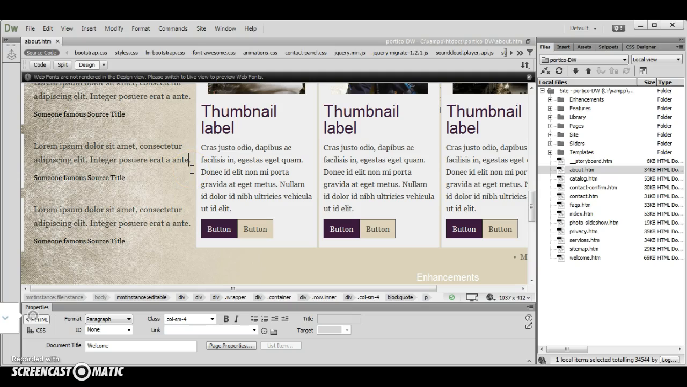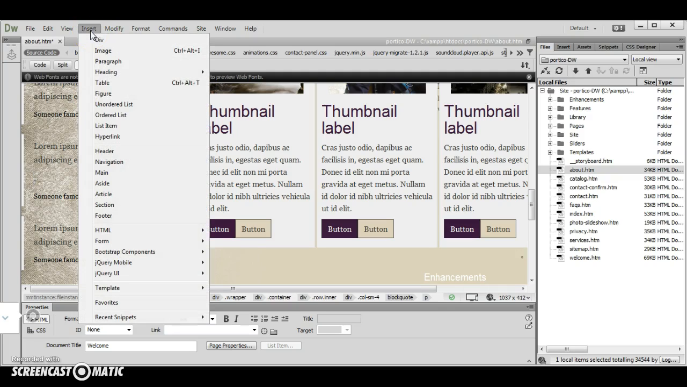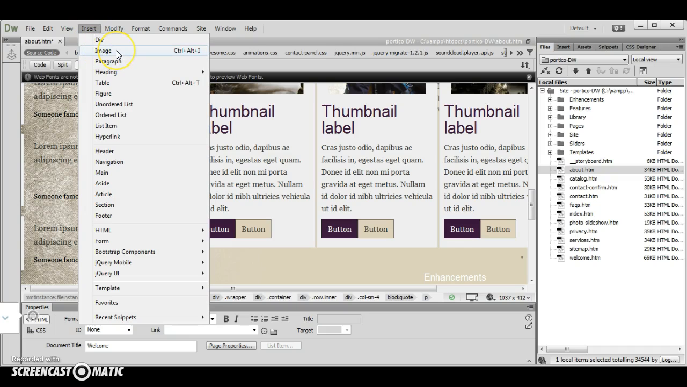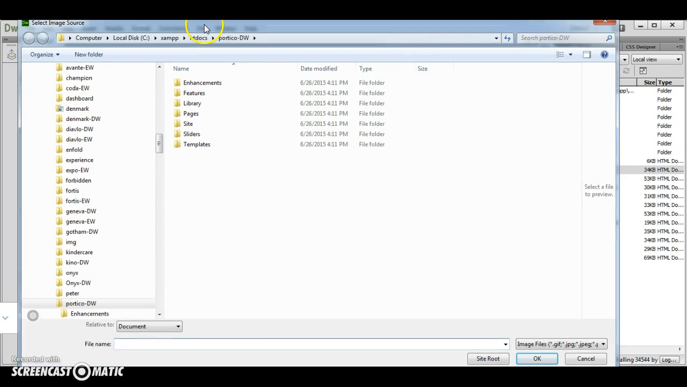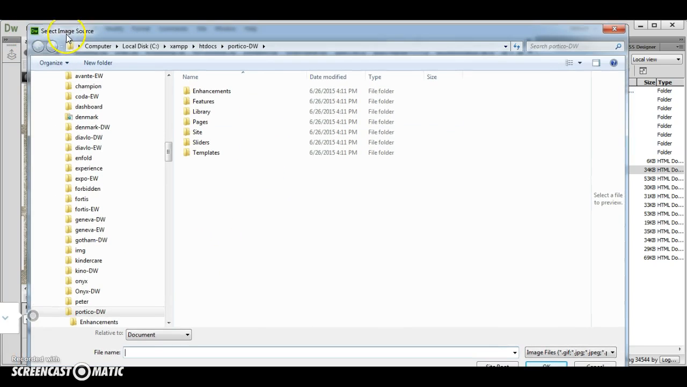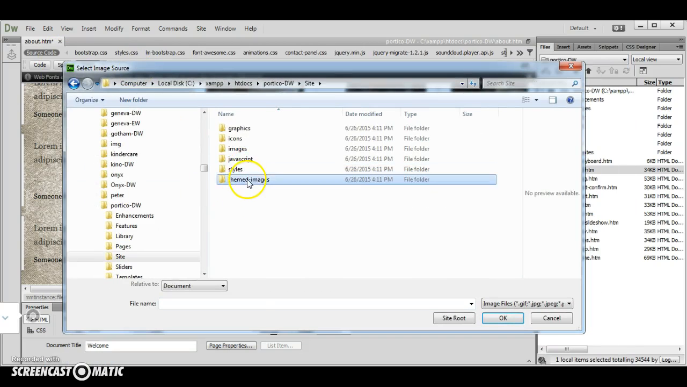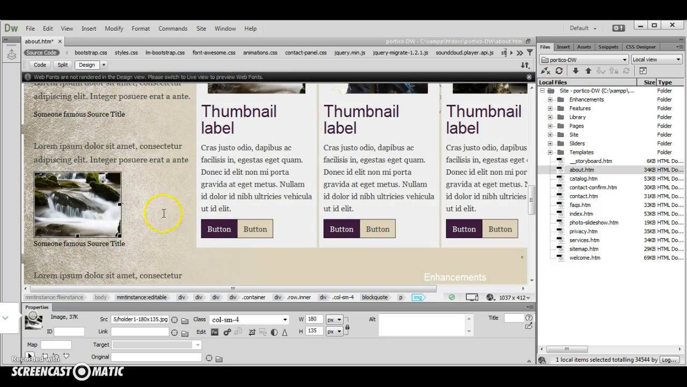All I could tell you is when you put your cursor there, just go to your insert menu, and you can find a lot of things in here that will probably make your life a little bit easier. For example, insert, and then there's image, and this is usually where you have more options show up. In this case, it's going to pull up the select image source window here. I can go to my site, my themed images, or wherever I happen to have the images hiding. I can select it and hit OK, and boom, the image pops into the page there.